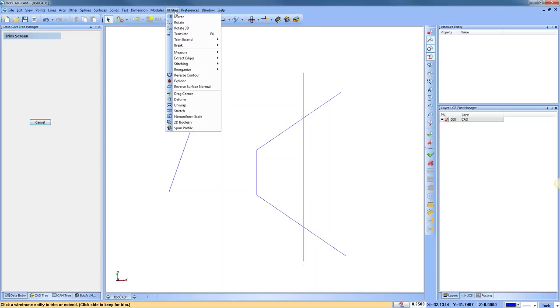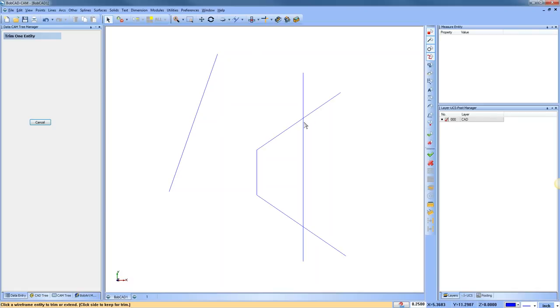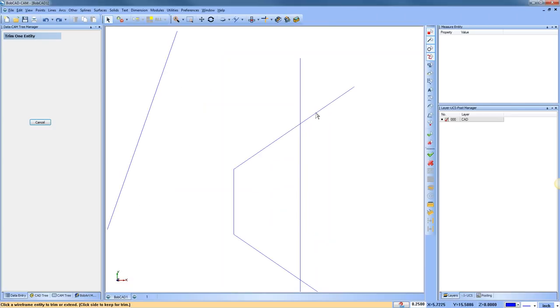Okay, so let's go to the next one. We have trim screen. The next one is trim one entity. You click on one entity, you click on the two, and it does one at a time. So you can see how there's two pieces here. I'm going to click on this line, and I want to get rid of this section here. So I click on this line there, and you can see it goes away. So trim one trims one at a time. Click on this one, click to there. That trims one at a time.